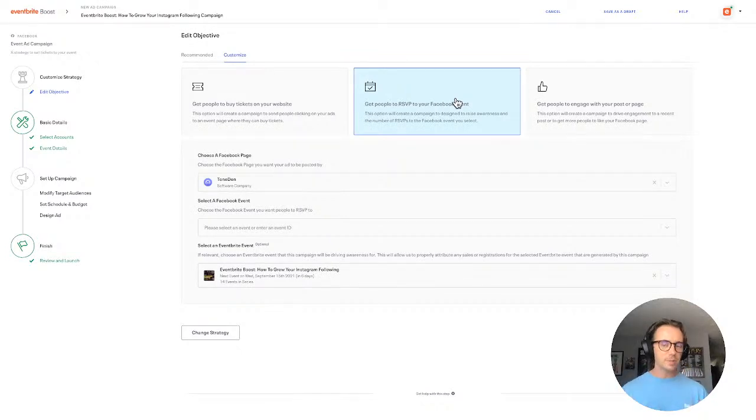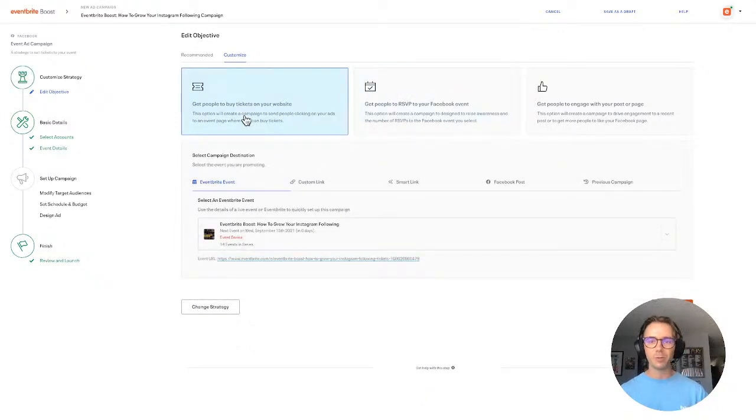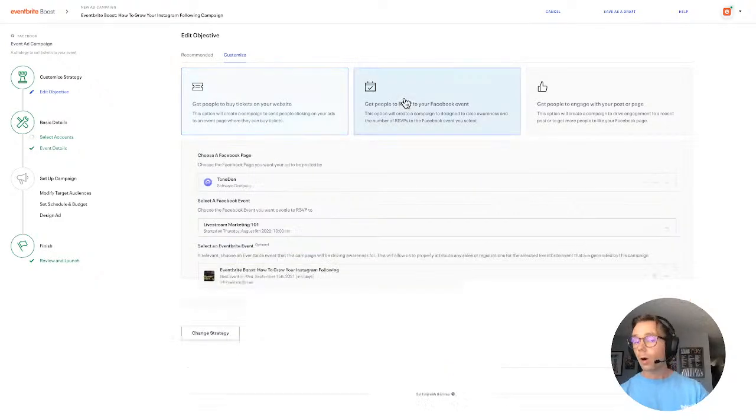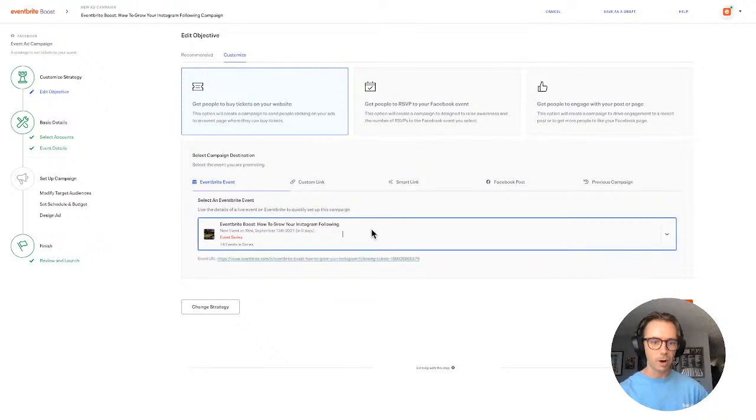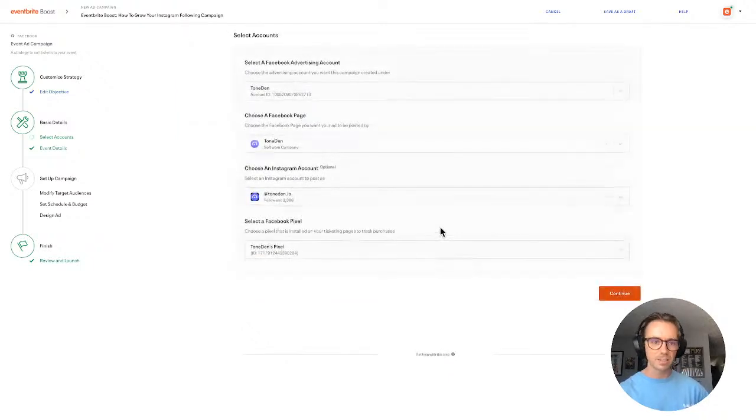So just to keep it simple, you're normally running one of two options. If you know you're in a period where your customers are really likely to purchase, there's urgency, you can run an ad going straight to your ticketing pages. Or if you're not in that period, you might want to try something like a Facebook event, as it's the best of both worlds here. But let's roll with an example where we choose our upcoming Eventbrite event here and then hit continue.